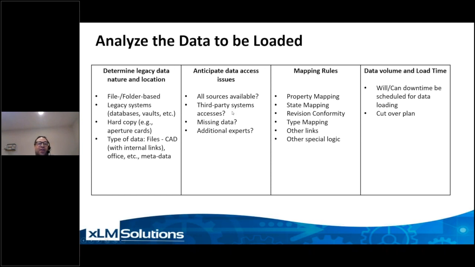Sometimes we may not have expertise in all these legacy systems out there. So sometimes we even need to bring in a third party, or someone needs to bring in a third party that has that expertise to help out on that data export.